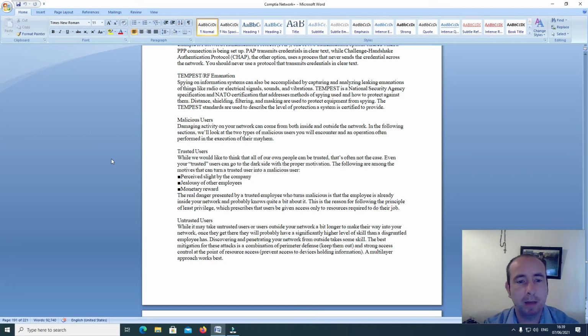TEMPEST RF Emanation. Spying on information systems can be accomplished by capturing and analysing leaking emanations of things like radio or electrical signals, sound and vibrations. TEMPEST is a National Security Agency specification and NATO certification that addresses methods of spying used and how to protect against them. Distance, shielding, filtering and masking are used to protect equipment from spying. The TEMPEST standards are used to describe the level of protection a system is certified to provide.